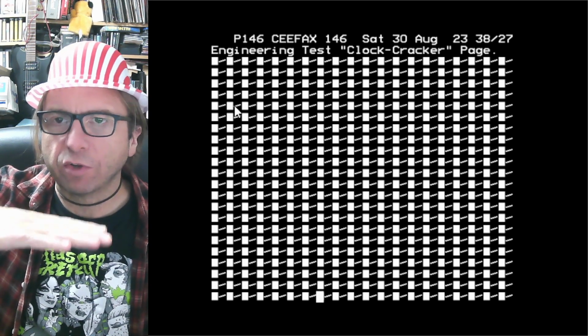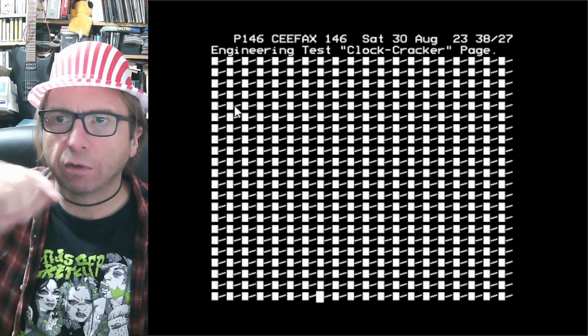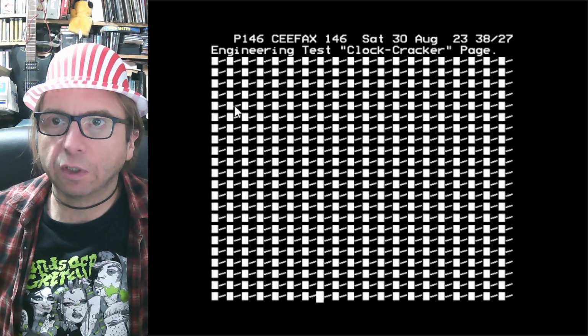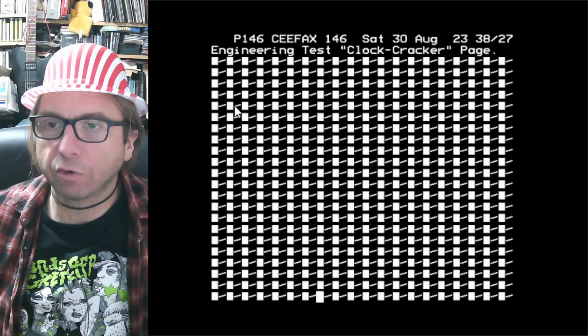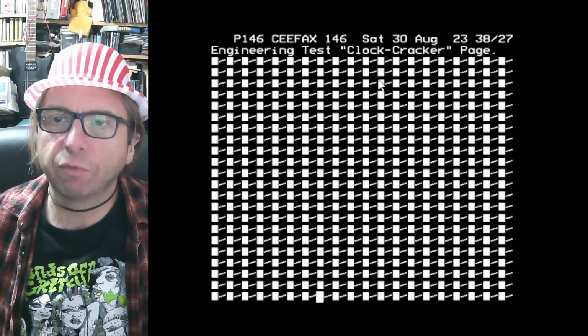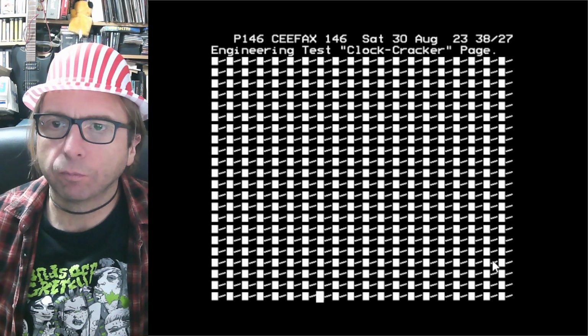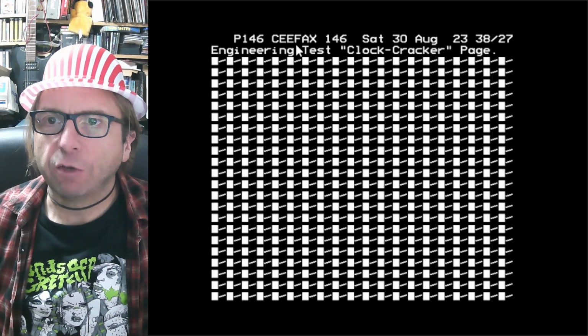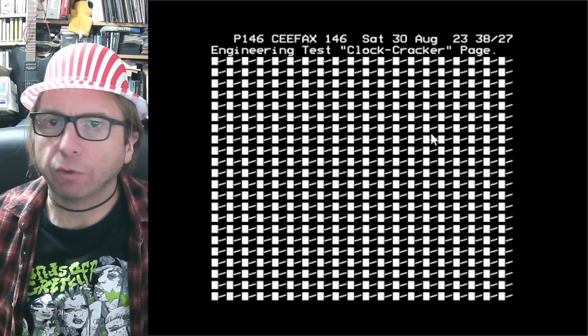So if the clock is out, then you're not going to get the correct row of binary data, and you're going to get corruptions in the characters. So it's supposed to look like a block and a divide, block divide, block divide. But if the clock's out, you'll get corruption in there. It'll start displaying other characters. So it's basically to check the timing within the decoder.